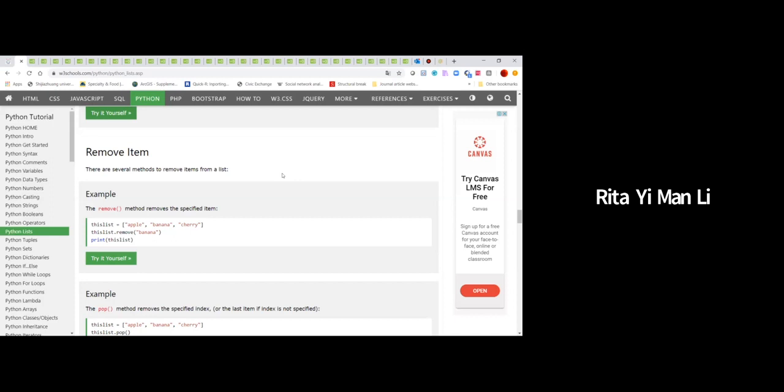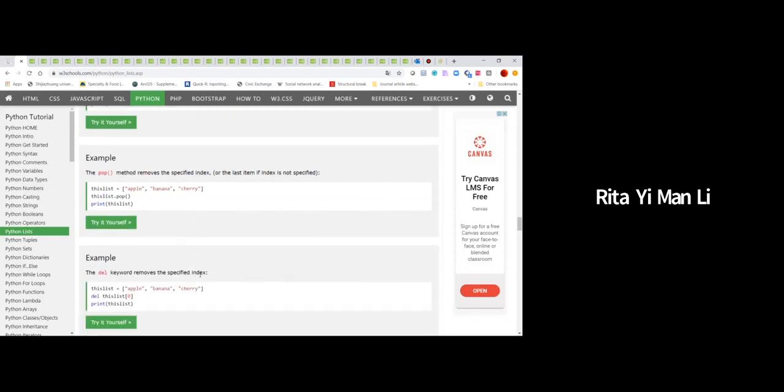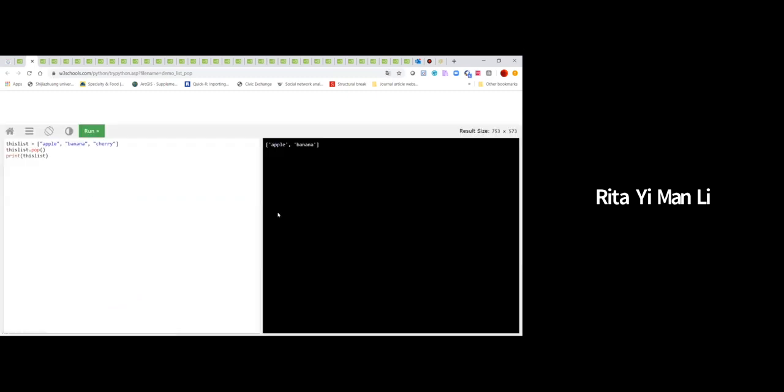How can you remove items from this list? For example, you want to remove the banana. So what you have to do is list dot remove, with banana in brackets. Then print the list, and we have removed the banana in this case. And for pop, it removes the specified index, or the last item if the index is not specified. Then the list is apple, banana, cherry. So for pop, it just removes the specified index. Then we try it by ourselves.